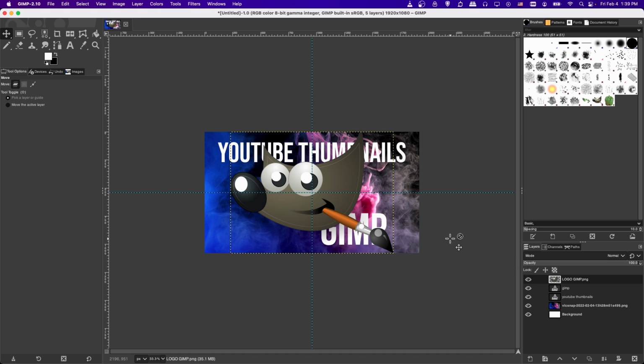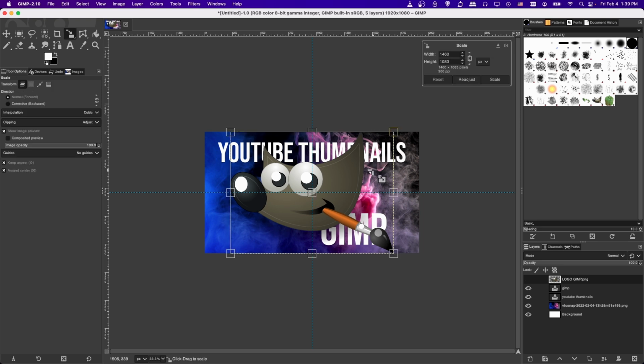So if in your thumbnail you want there to be something that needs to stand on top, then you should make sure that that is in a PNG format before you bring it in, so that it can have the transparency and still let the background show. Now this logo is obviously too big, so I'm going to hit Shift and S to go into the scale tool. It's also located up here if you right click on the drop down and select scale.